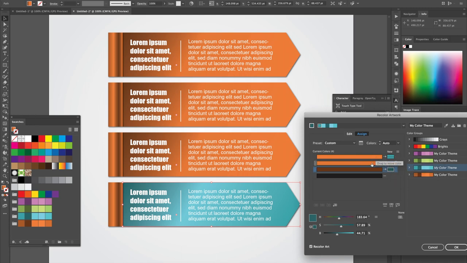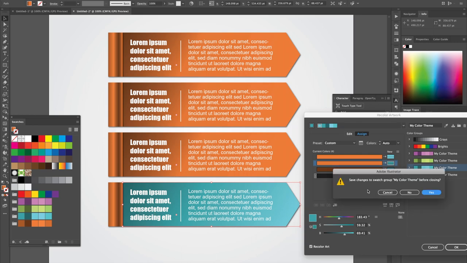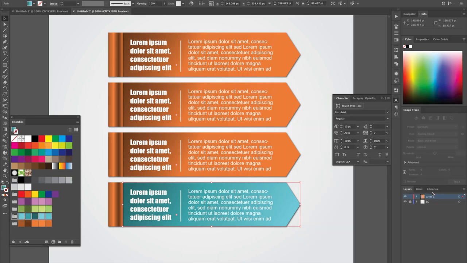Now this is lighter, or this is darker, right? So again, I can change that, and you can see in real time, because my preview is on, how it has changed the color there. I just say okay. It will ask me if I have to rearrange my swatch color theme. So I just press yes, that's it.